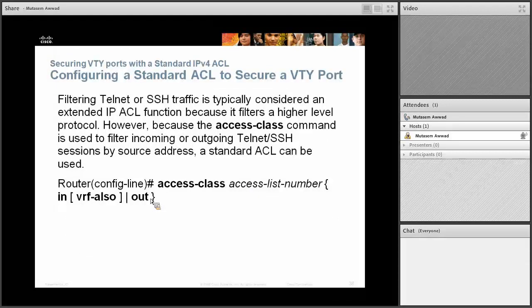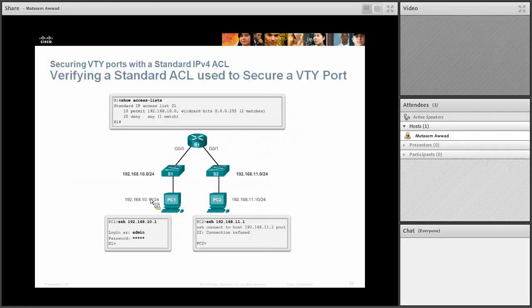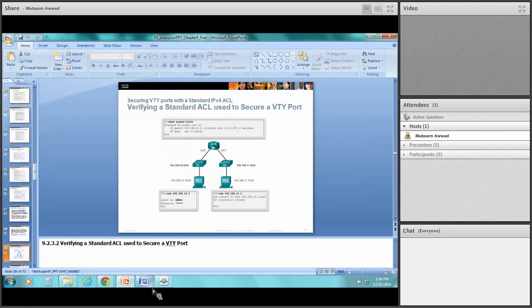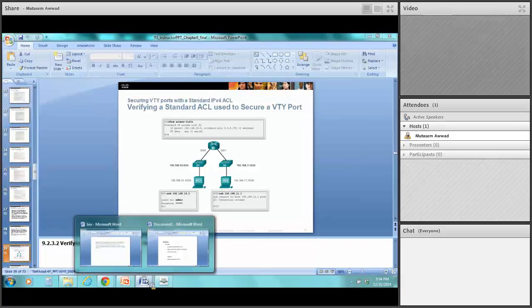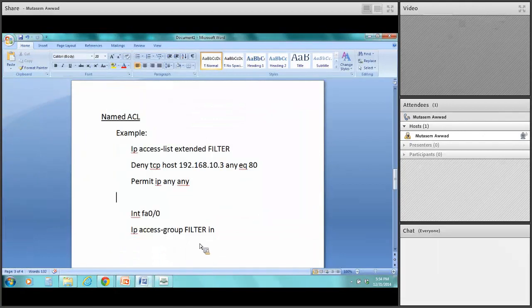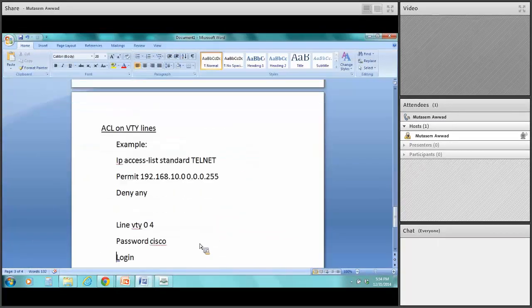On the VTY line, right? Now this is a little bit different. How do you create an access list for somebody that's trying to telnet? So let's talk about that. Let's go back to the list, more notes. On your notes, now I'm going here, is on the VTY lines.